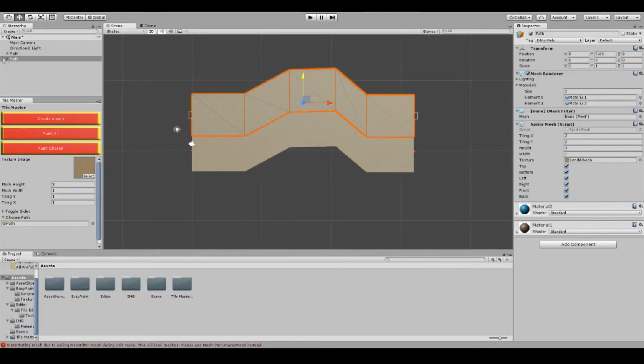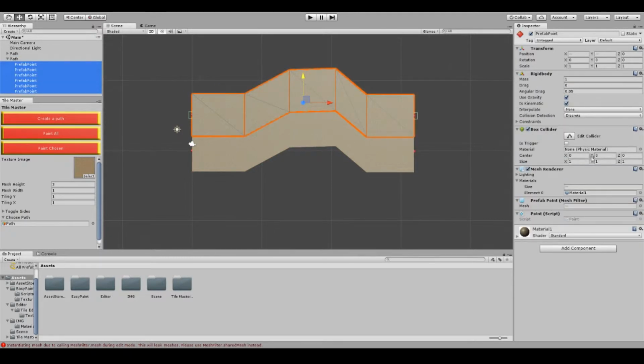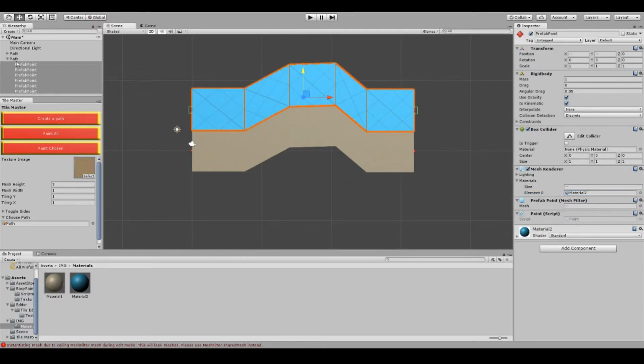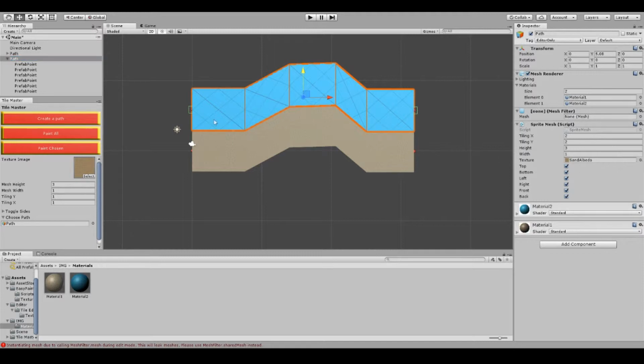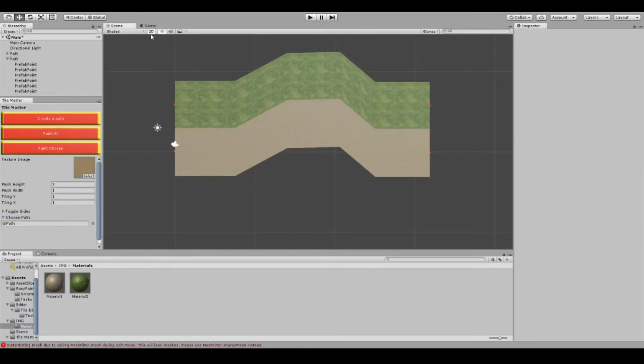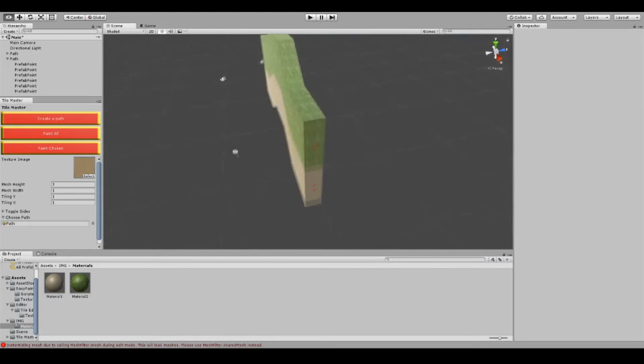And another thing to keep in mind is that right now both paths share the material, so they are going to have the same material no matter what. If you want to change the material, simply drag and drop another material that you choose, pick a texture. We're going to pick some grass texture, and now I'm going to click paint chosen, and it's going to turn into some grass. Once again in 3D mode.